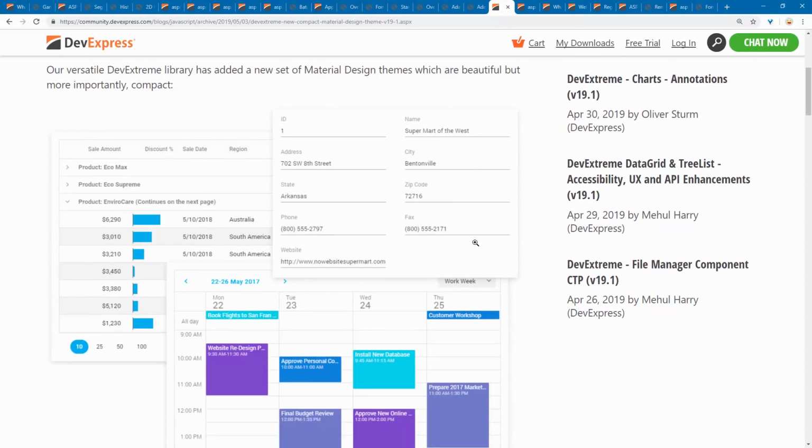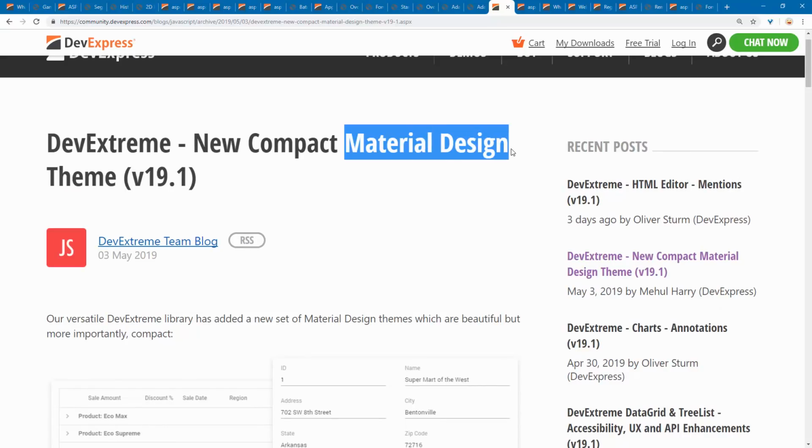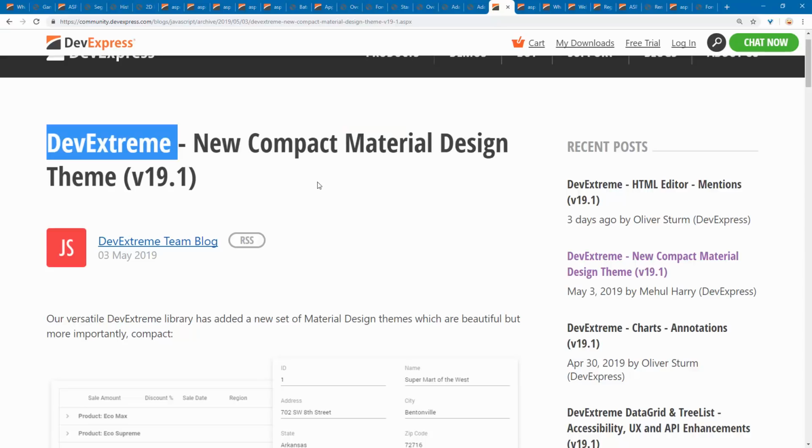You know what? That's a great point. Speaking of material design and Google, last year we introduced, and you might be saying, Mehul, that says DevExtreme, that's not ASP.NET Core. As I mentioned, we actually take the DevExtreme line of controls for ASP.NET Core. So whatever comes from DevExtreme, we're able to easily bring to ASP.NET Core as well.